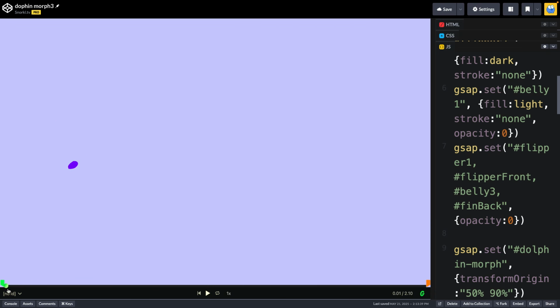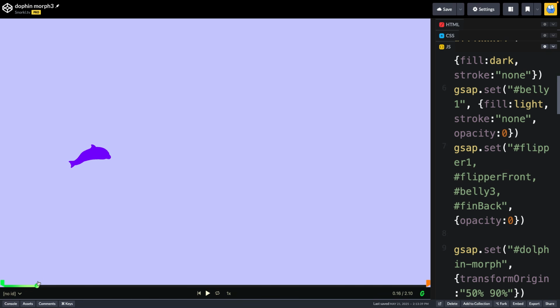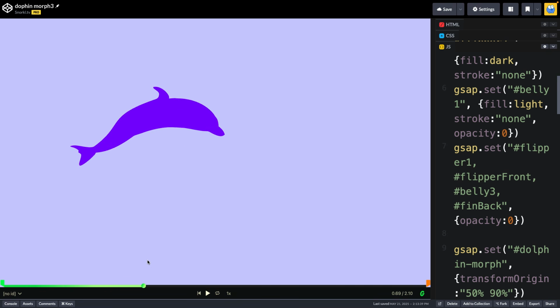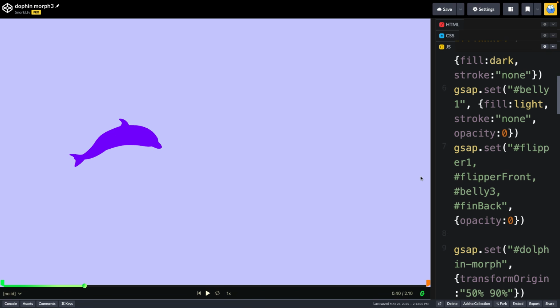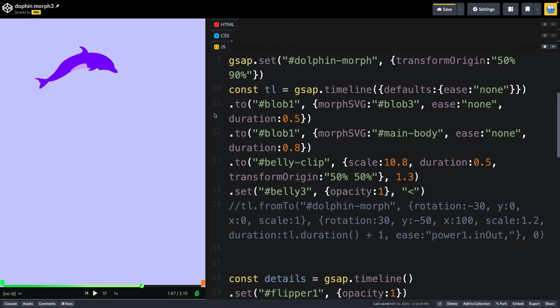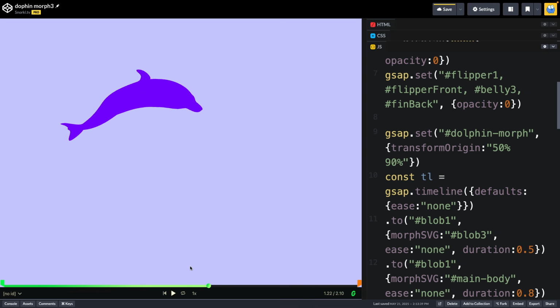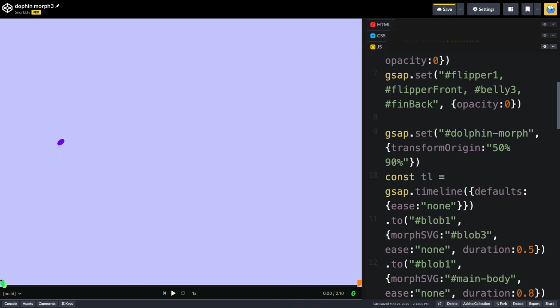And to me, it looks like we get into the dolphin shape very quick, and then it almost looks like it's just scaling up from a certain point, and we kind of lose that, what I call morphing magic. So what I've done here is I've commented out the tween where we go from blob 1 to our blob 3. Let me turn that back on, and now you'll see we get a lot more morph magic, so to speak, all right? Here we start with our blob shape, and then we go to our blob 3, which is kind of like this thing right here.